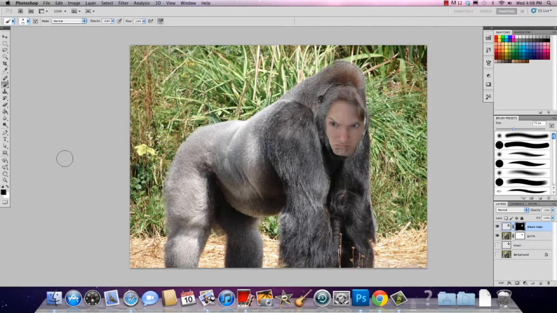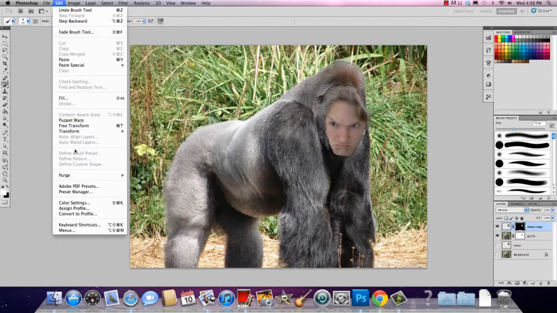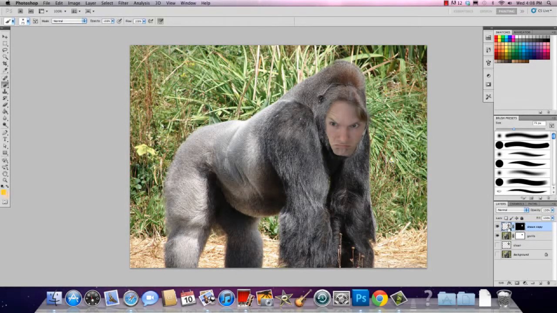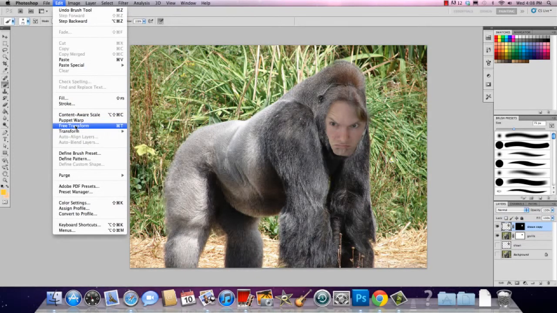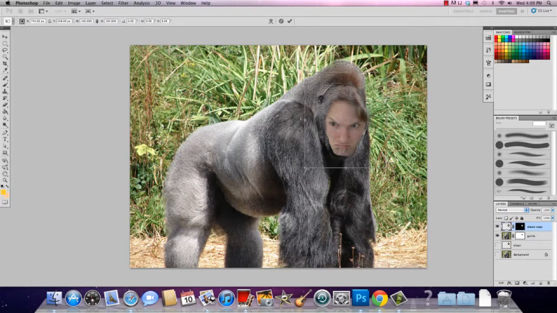Okay, so far so good. Very nice. Now if it's too big or too small, what you can do is go to Edit, Free Transform. Let me select my layer first. Okay, so select this box, then go to Edit, Free Transform. And now I can resize it any way I want. I'm going to undo that because I want to keep the proportions. So I'm going to hold down the Shift key, and then when I click and drag, it'll keep its proportions.